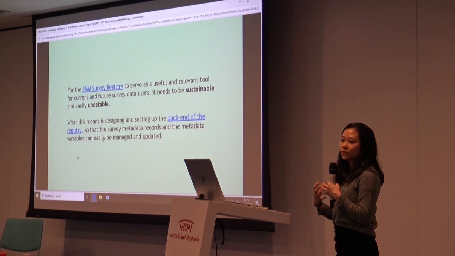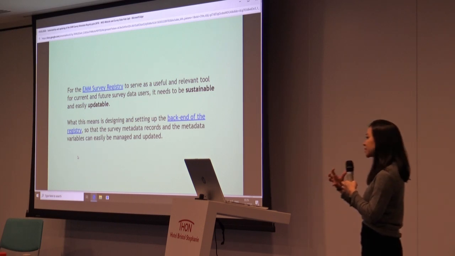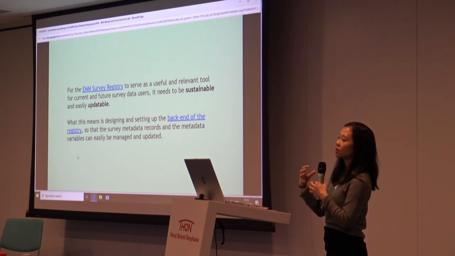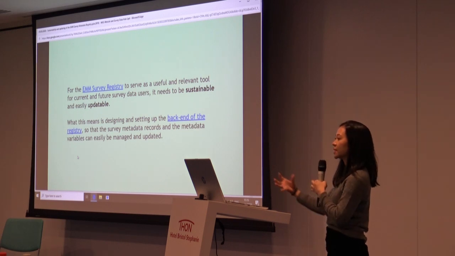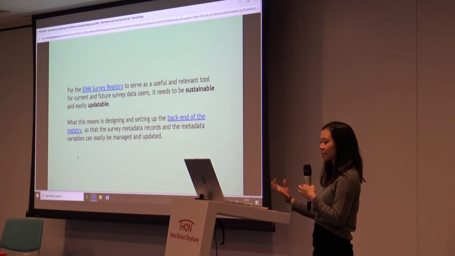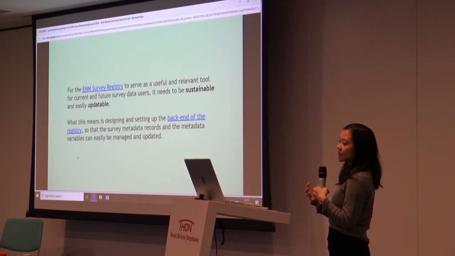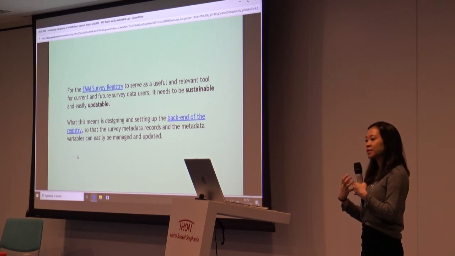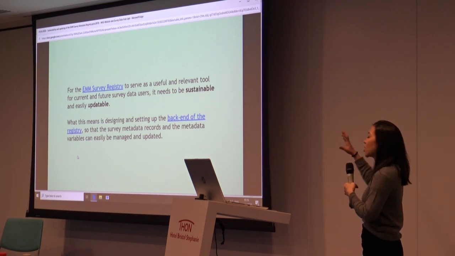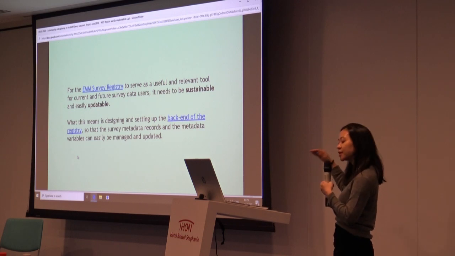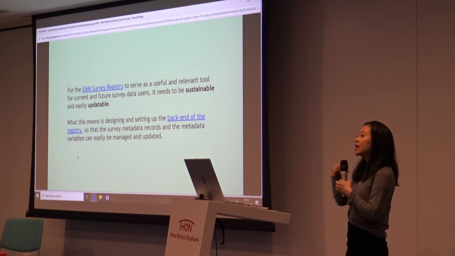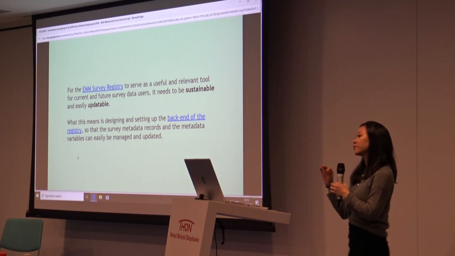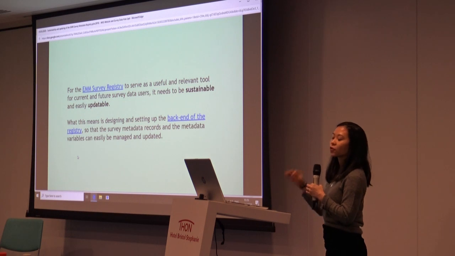And for those of you who are not familiar with the term backend, that just means the area or space where you actually manage all of the information that you're able to see on the front end, which is what Laura had presented. And more specifically for us, that means it's the space where we're actually able to manage and update the survey metadata records we have. So it was all the detailed information you saw for each survey that we have already identified, as well as the actual metadata variables. And those are, again, very specific pieces of information that we've collected for each survey.